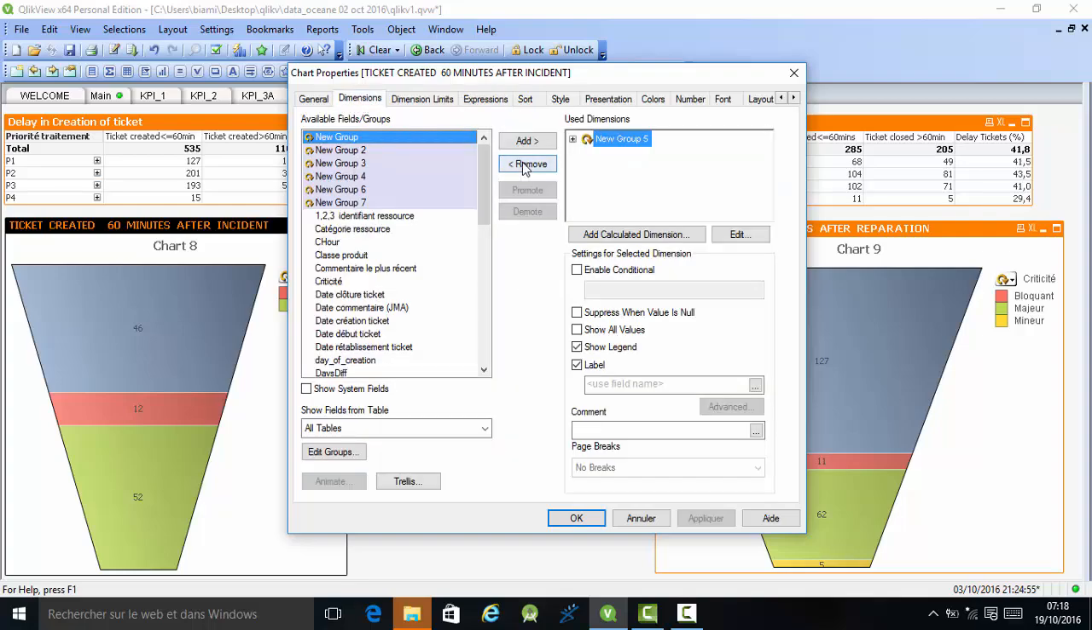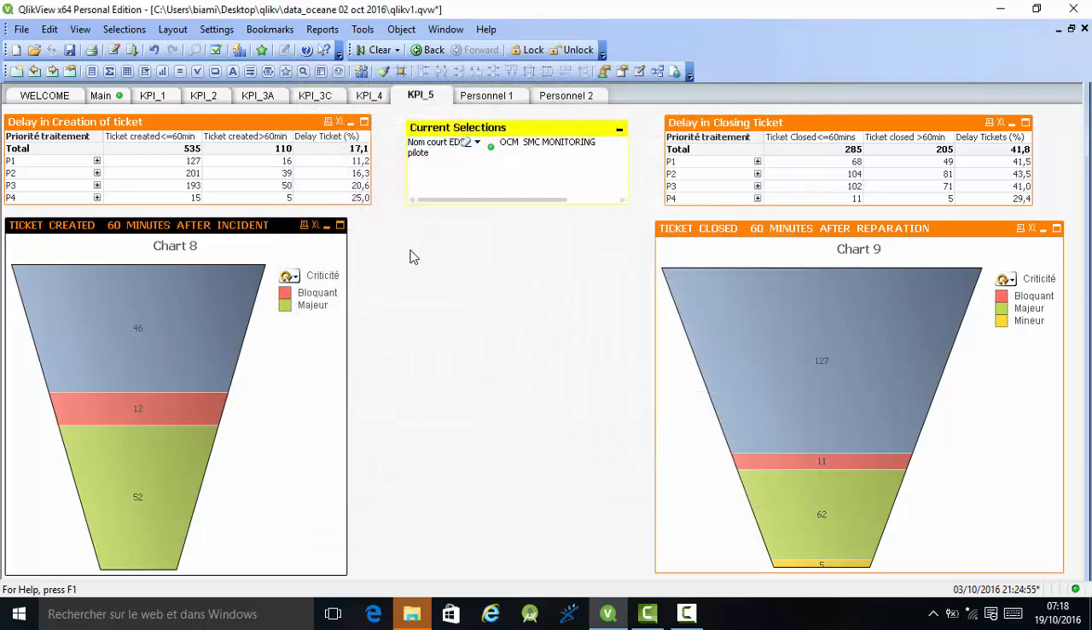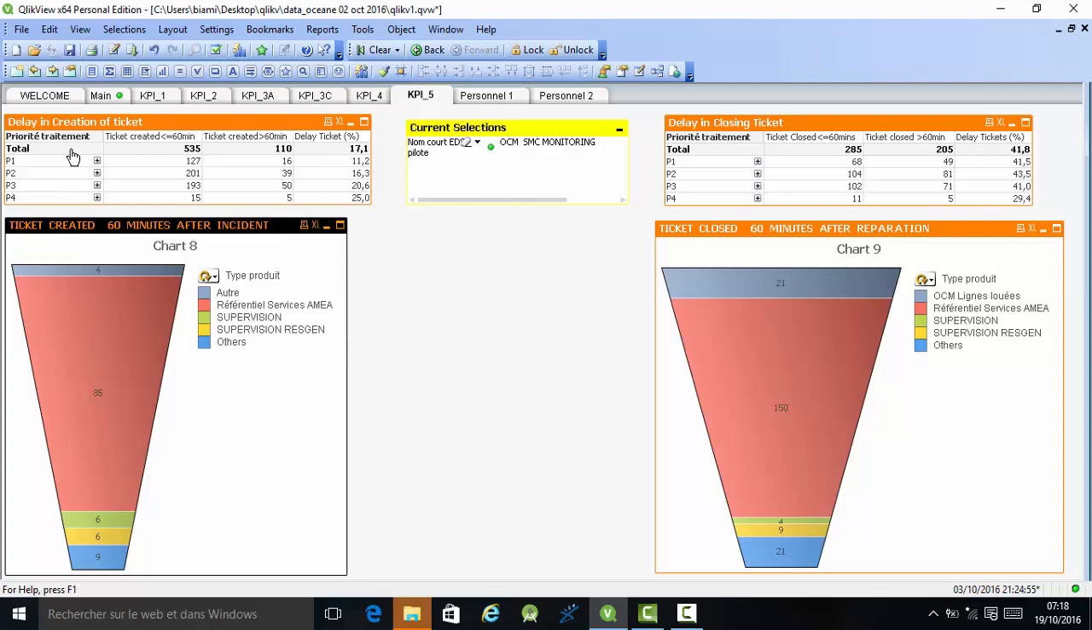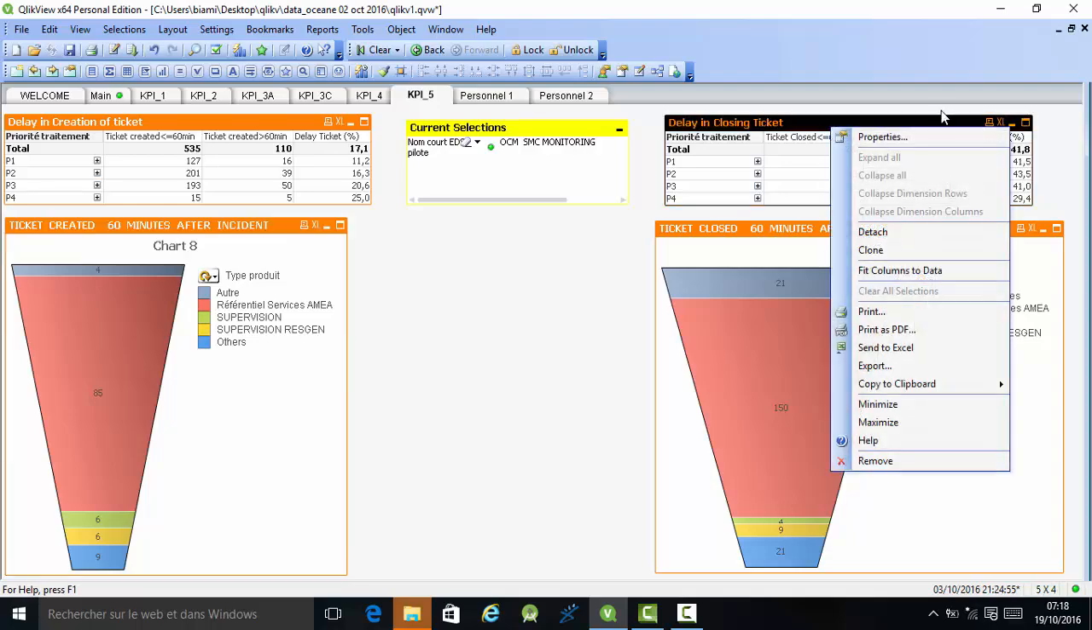Now my cyclic group, which is made up of criticity and état, priority, type de produit and type de ticket. Good. So this section is just the mirror image of this one. Here I have delay in closing of ticket. What do I have here?